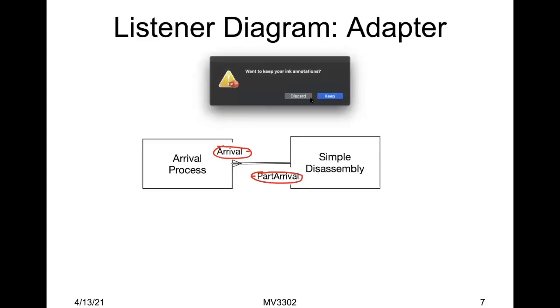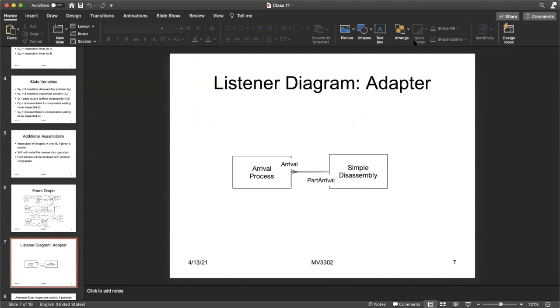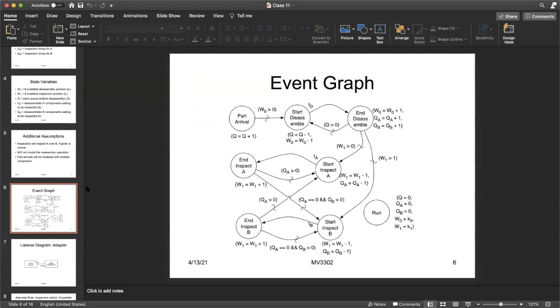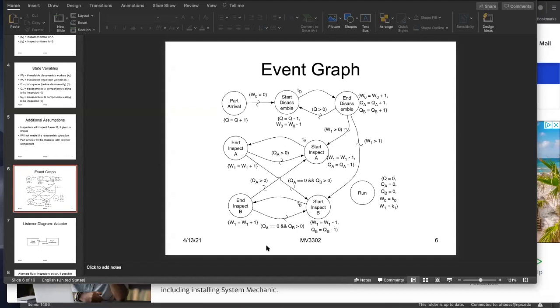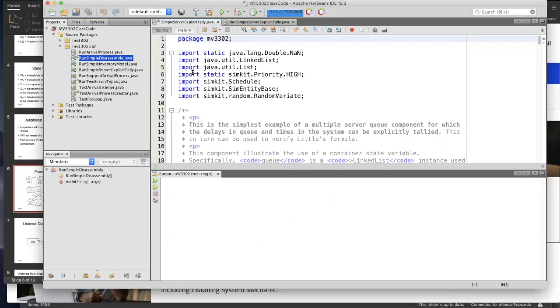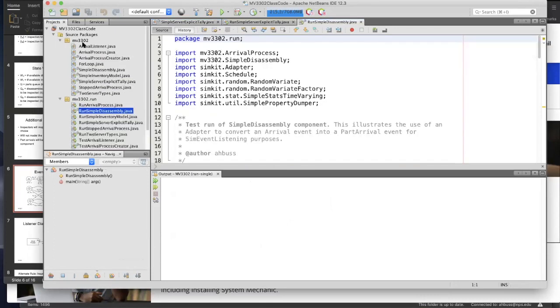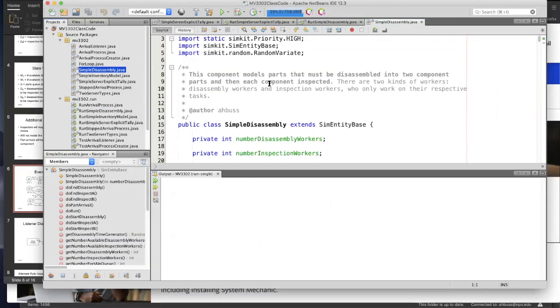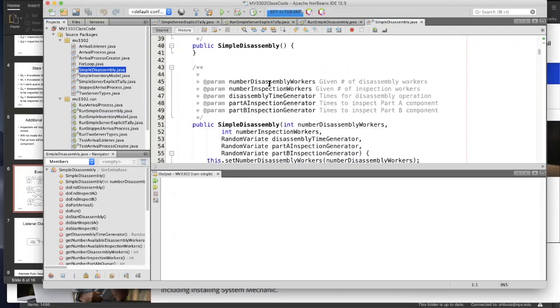Now, I want to implement this, so let's take a look at that. Maybe I should share the whole desktop to do that. Simple disassembly, there it is.